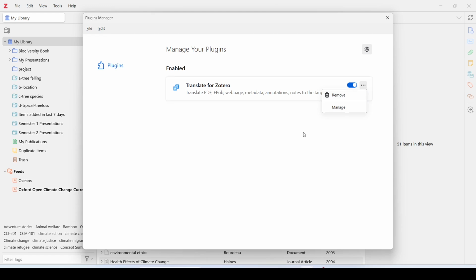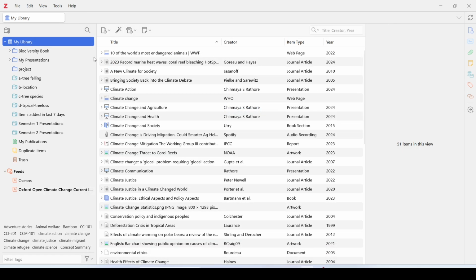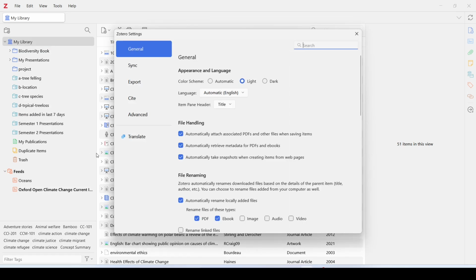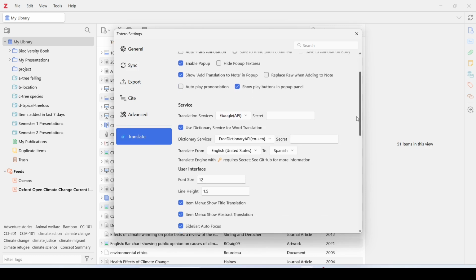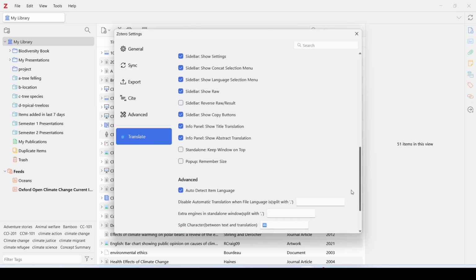So I've installed this plugin, and let me just show you a few settings for this particular plugin. So you can come to edit and click on settings, and you will see that a new setting tab has been added here. So you can just click on this and you will see a large number of settings that you can alter from here. You can read them later on.